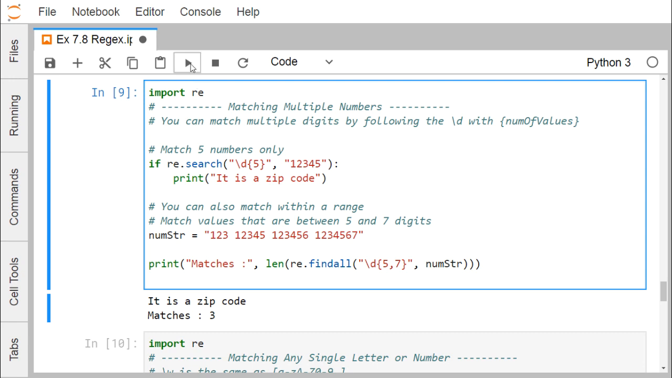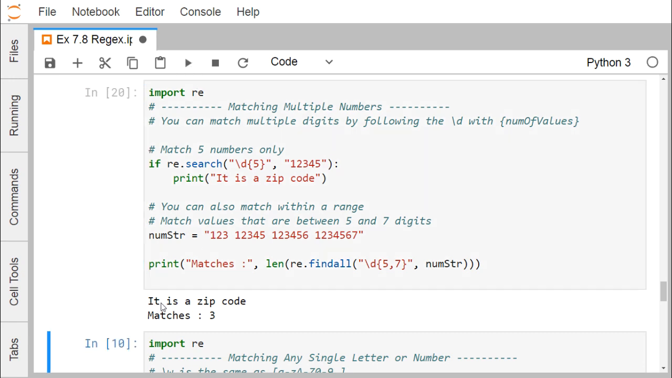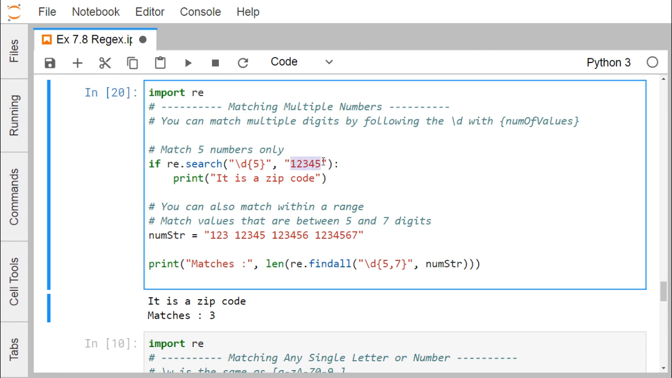So now if you go for the execution, you can find that it is a zip code. That means here we are having this particular match here. That's why re.search is returning true. Here \d denotes any digit and 5 denotes the number of digits. So here we have 5 digits, and that's why we are going to get a match here.